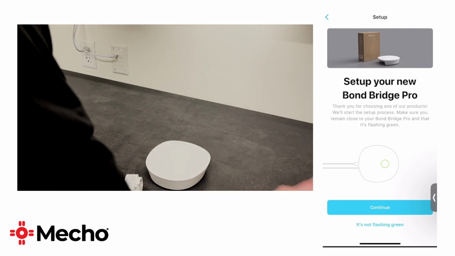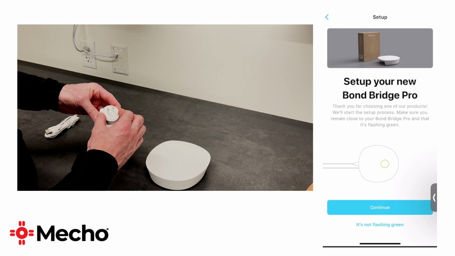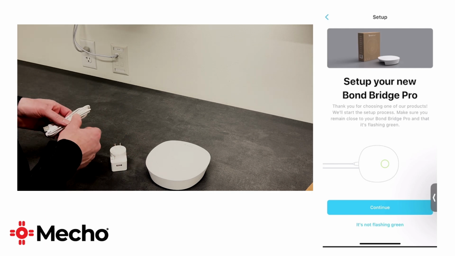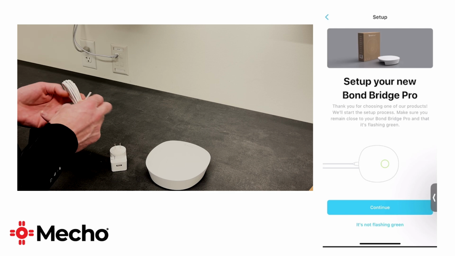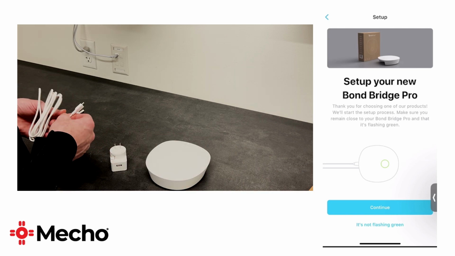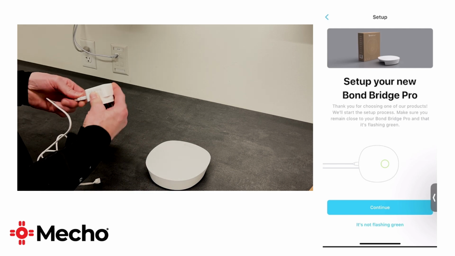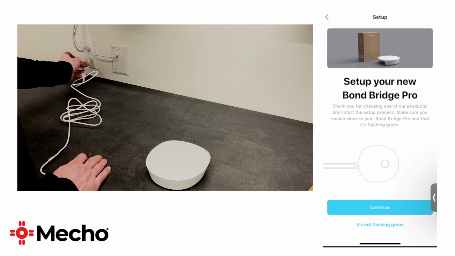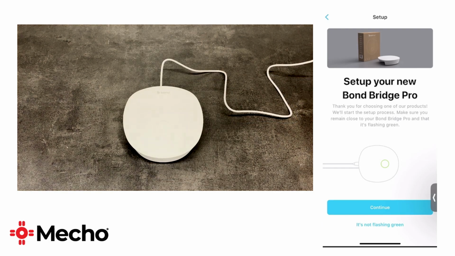Assemble the power supply by aligning the outer ring of the plug adapter with the power supply and turn clockwise until it locks into place. Connect the supplied USB cable to the power supply. Now connect the micro USB end of the power supply cable to the back of the BondBridge Pro control unit. Return to the app. It will ask you the status of the Halo LED and it should be blinking green.